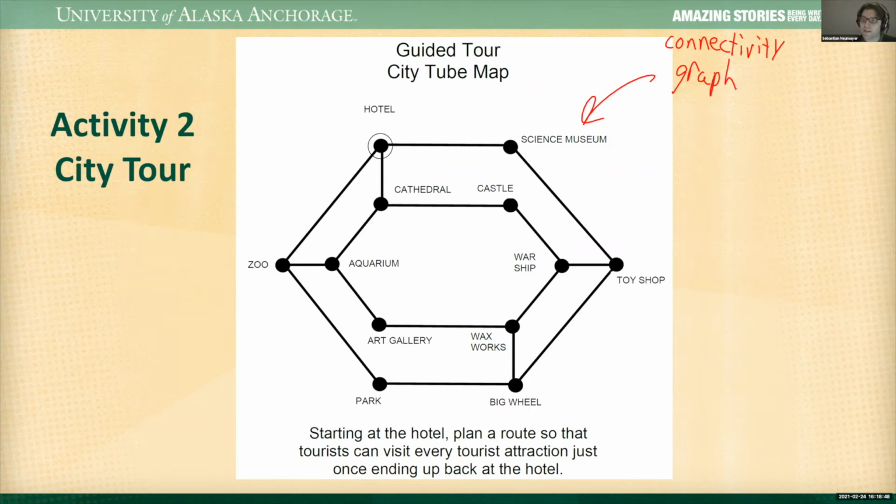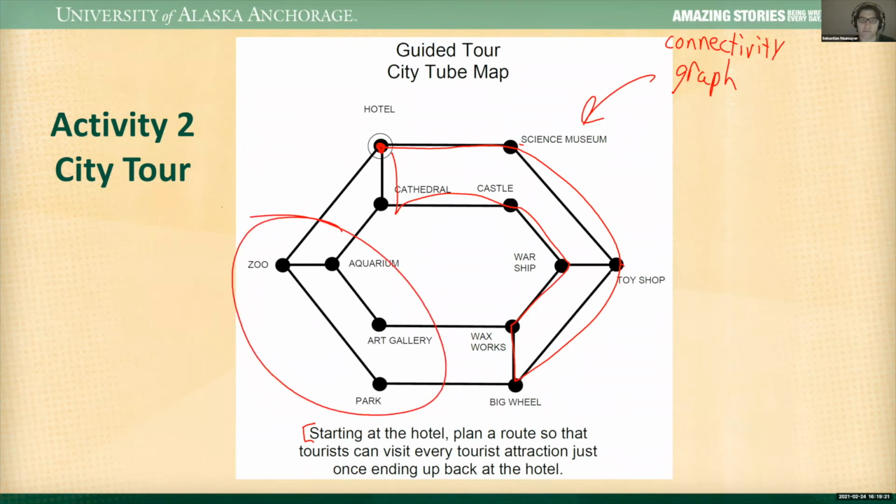In this connectivity graph, we have the question. We're a tourist starting at the hotel, and we want to plan out our day and take the least number of bus trips possible because we don't want to pay a lot in bus fare. So how can we plan our trip so that we visit every single location and end up at the hotel? I just described a day journey where I went to the science museum, the toy shop, the big wheel, waxworks, worship, castle, cathedral, and back home, but I've missed out on all this other stuff.